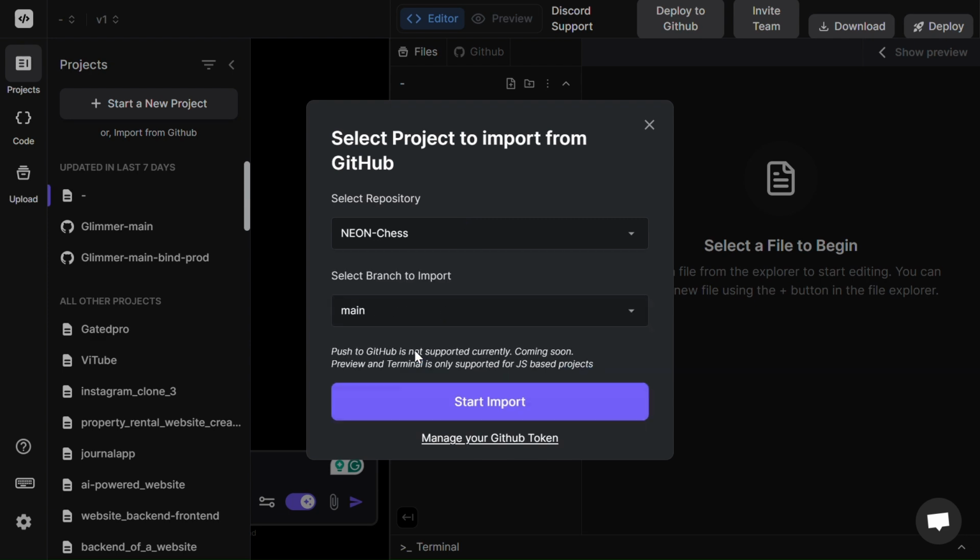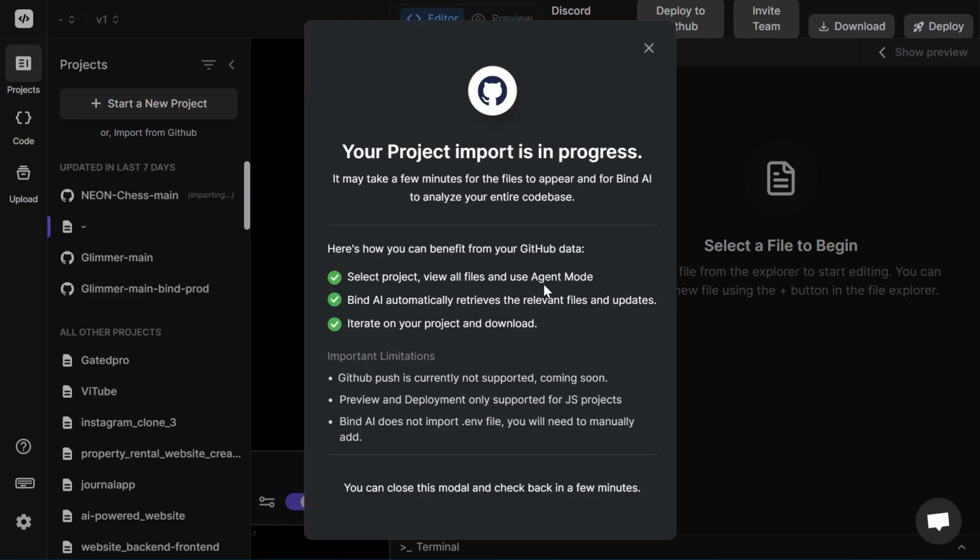Bind AI will begin pulling in the entire project, including files, structure, and relevant metadata. Depending on the size of your repository, this step can take anywhere from a few seconds to several minutes. Larger projects with many files will naturally take longer. Once complete, you'll see this notification.